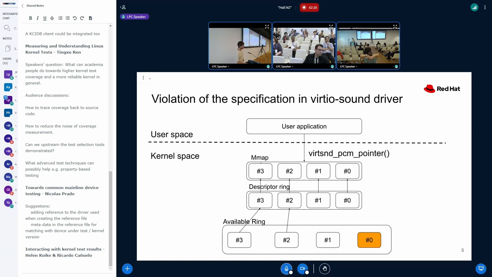If we see how the buffers were made, the driver was creating the buffers from a region of memory that was shared with the user application. So when the user application wanted to play back something, it just queries the position with the VirtIO PCM pointer function and gets an address in which it's going to write something, right? In this diagram, what I highlight is the buffer that the device is consuming at that moment.